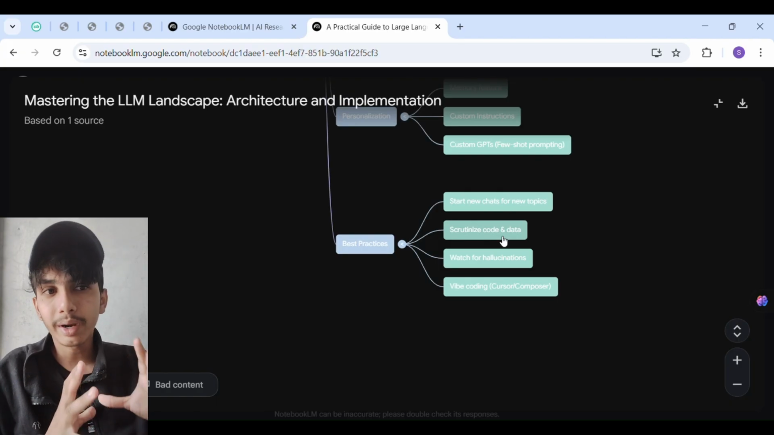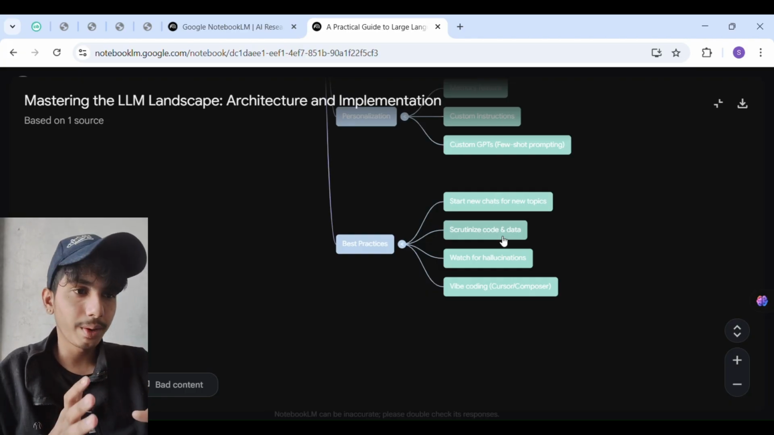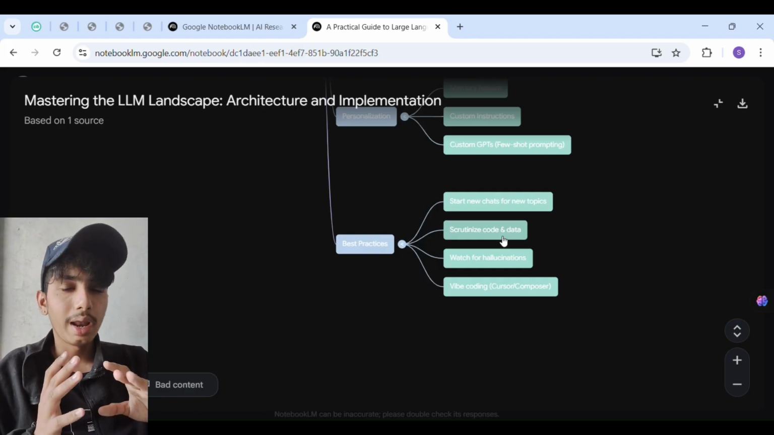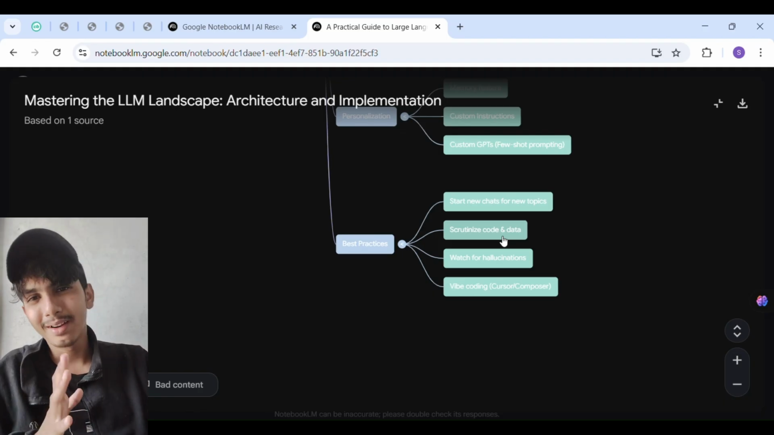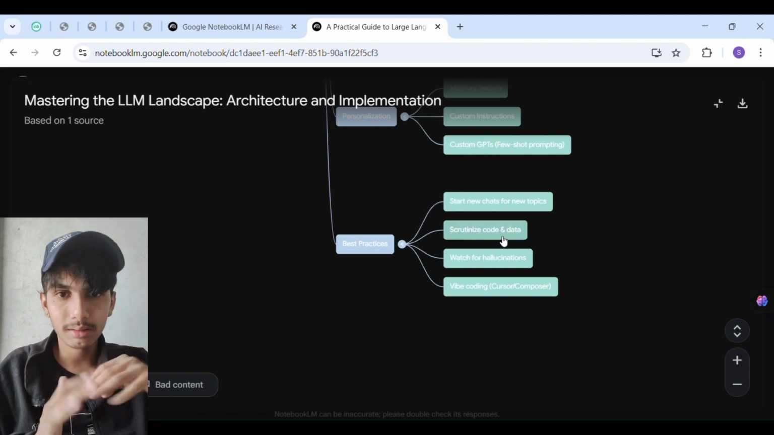And best practice for coding or anything, I prefer Cursor Composer, and that's very helpful. Like today I made a 12-minute video, and that's something big.